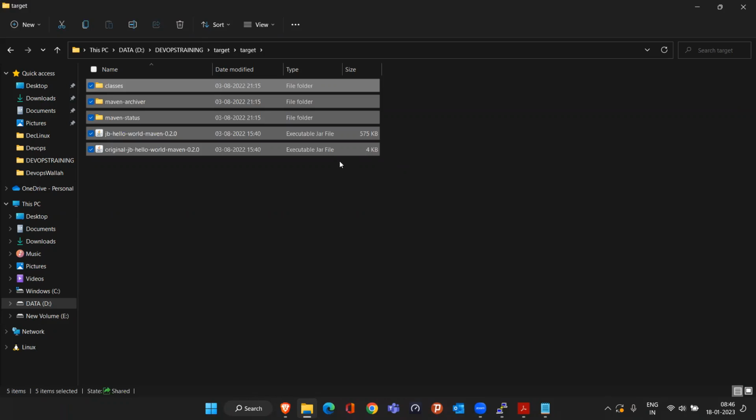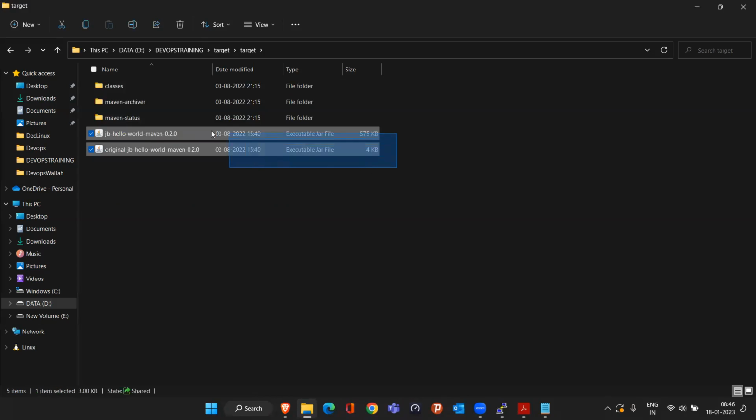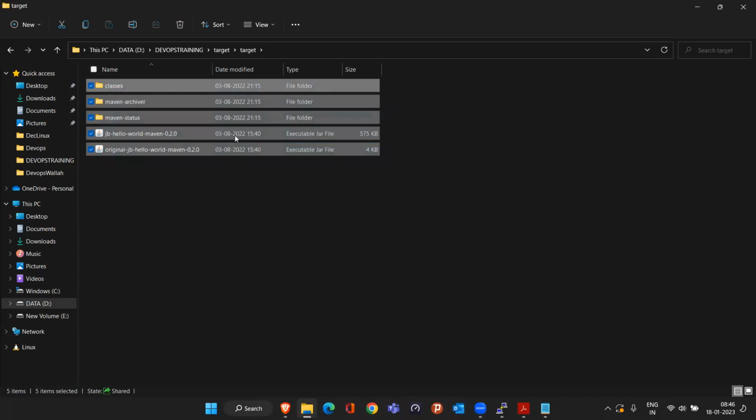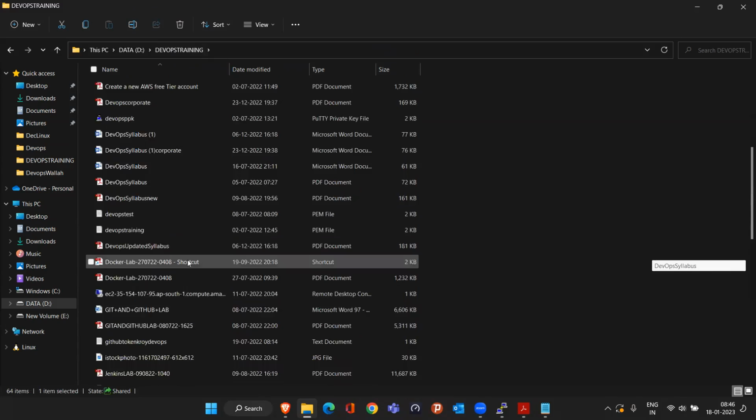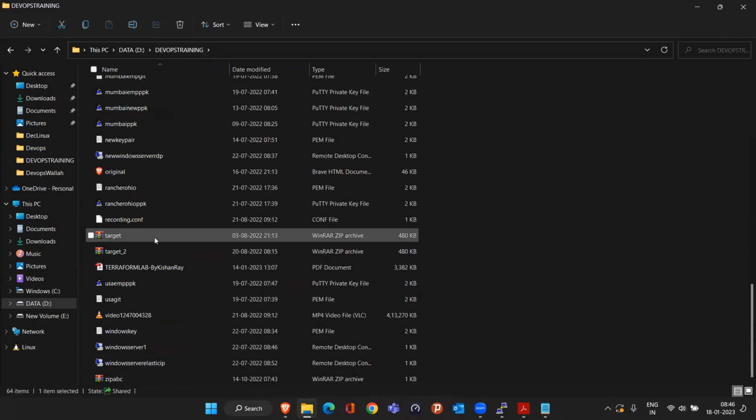So in that case, what you have to do, you have to zip these files. Basically, you will merge all these files together, and then you will create a file that looks something like this. Okay, this target. It will be a zip archive. And see, the size is 480 KB only.